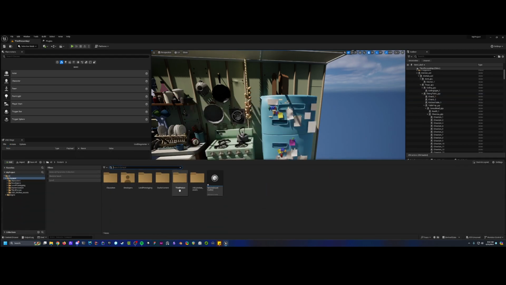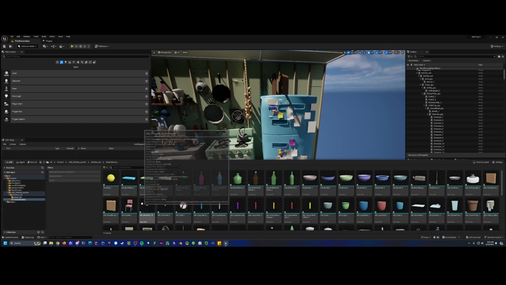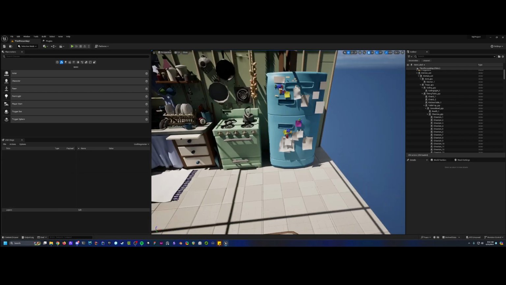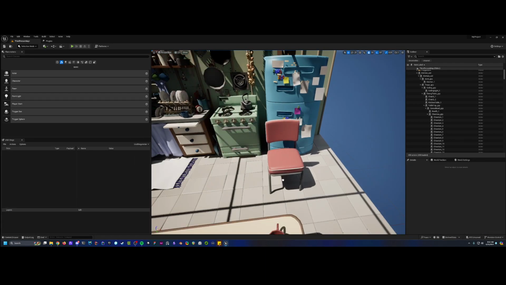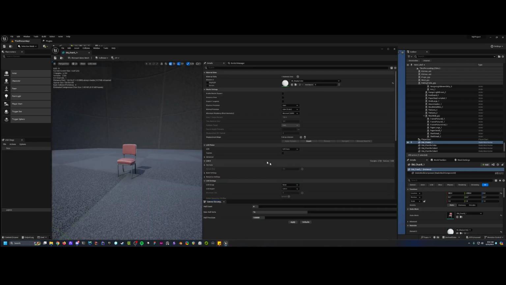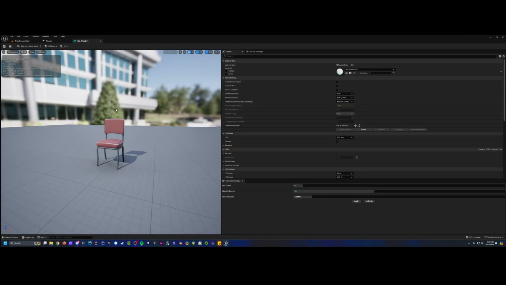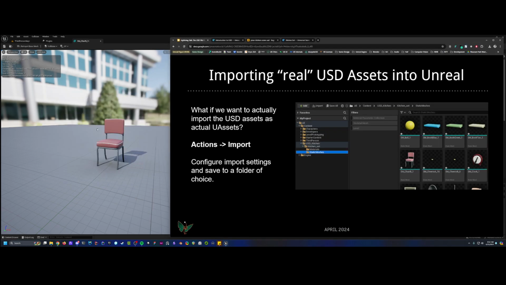Now if we go to our content browser, we'll see USD Kitchen Assets, and going in here, you'll see that now we have all the static meshes and the materials that were part of this scene, and now they're actual U assets that we can modify, play around with, change, and do whatever we'd like there.